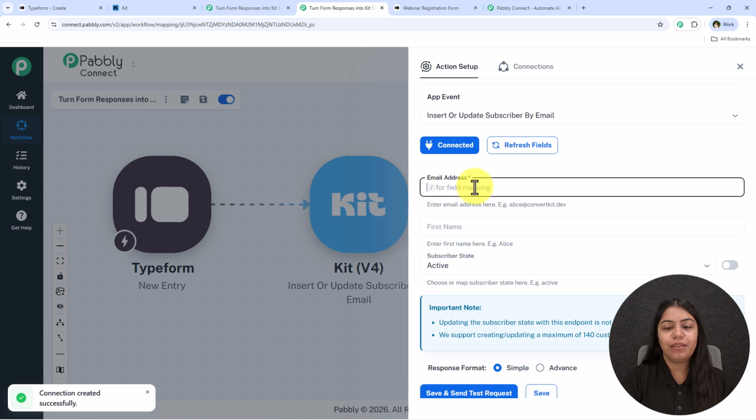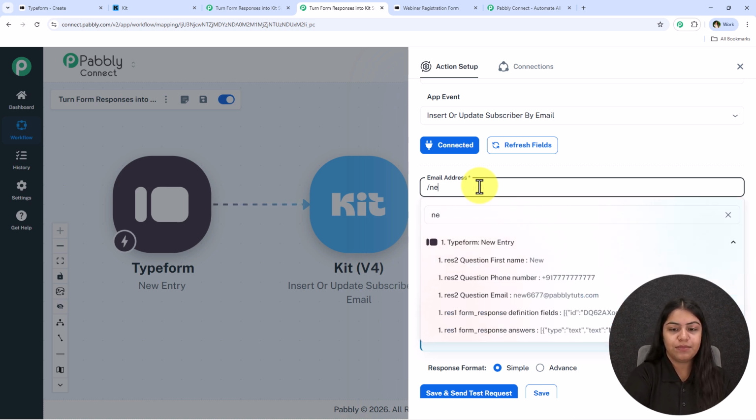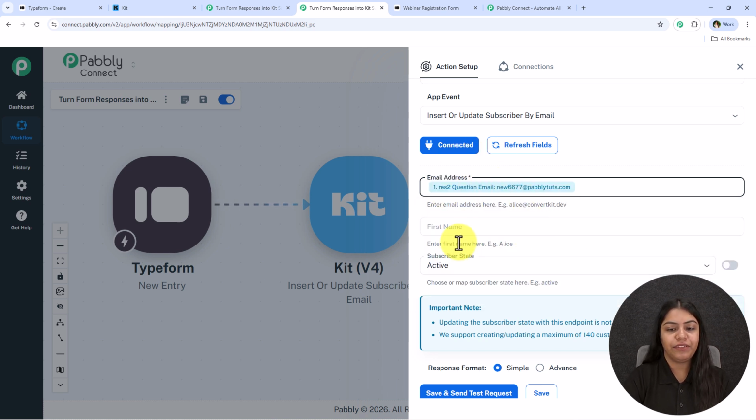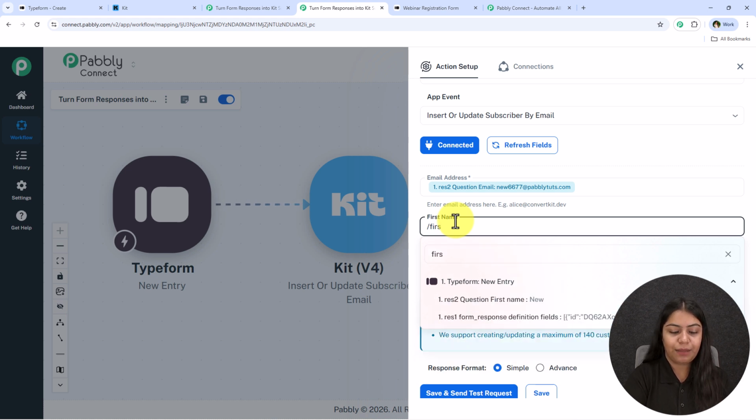Now it is asking for the email address, so let's enter the email address, but we're not going to enter it manually by typing it like this; instead we are going to map it. So you must be wondering what mapping is. Mapping is a method by Pabbly which means inserting the data from the previous step, and when we insert the data from the previous step, our data automatically becomes dynamic and changes with every new response received. So in order to map these details, you have to put a slash and then search for the detail which you wish to map, and map it like this.